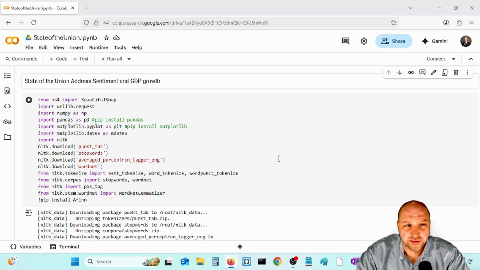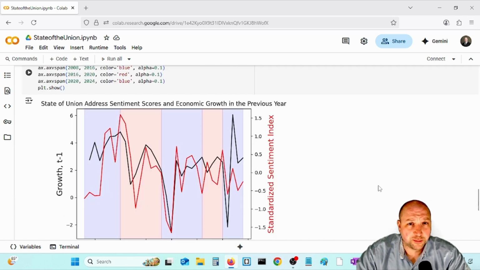This is a project for the State of the Union address and GDP growth in the US. In this project, you're going to generate sentiment scores for State of the Union addresses, which are given every year. And you're going to plot those sentiment scores with economic growth, GDP growth in the US. And this is GDP growth in the previous year, because the State of the Union addresses are given at the beginning of the year, January, February, sometimes March, April, and the president gives the address and he is speaking on economic conditions in the previous year.